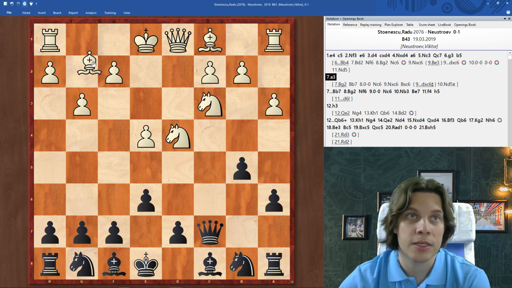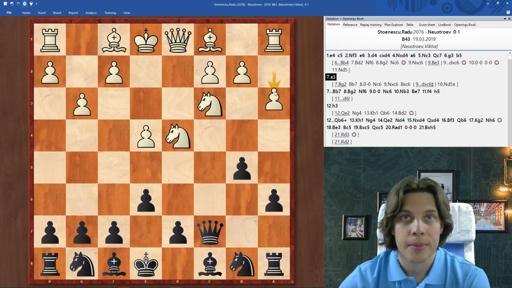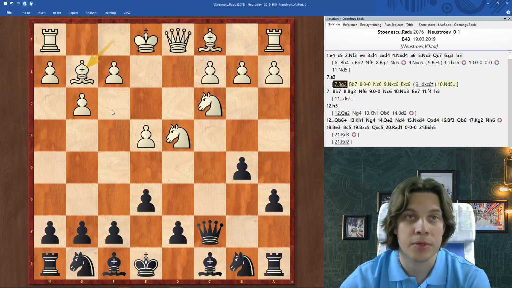Okay, so here he plays, he'd better, instead of a3, he'd better play bishop g2, and then his position can become really good.